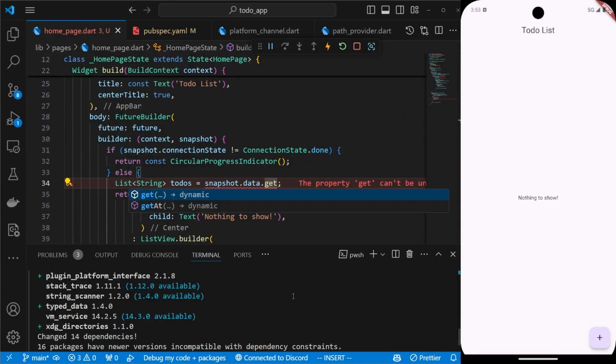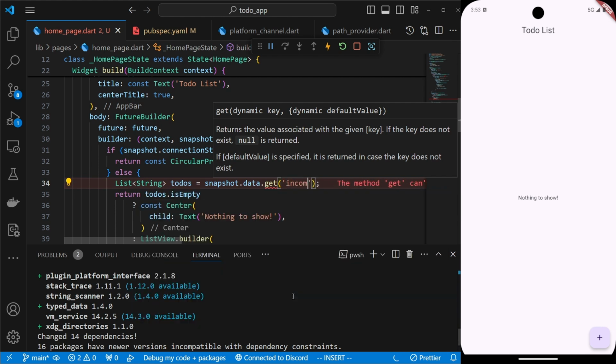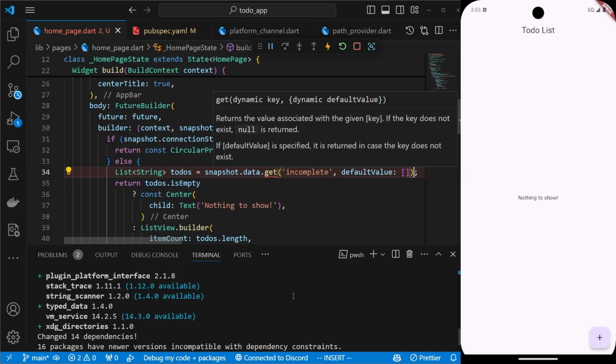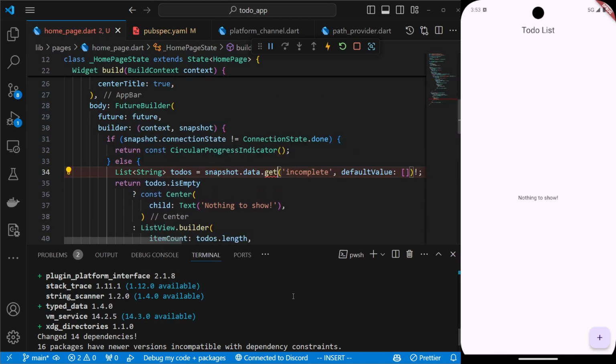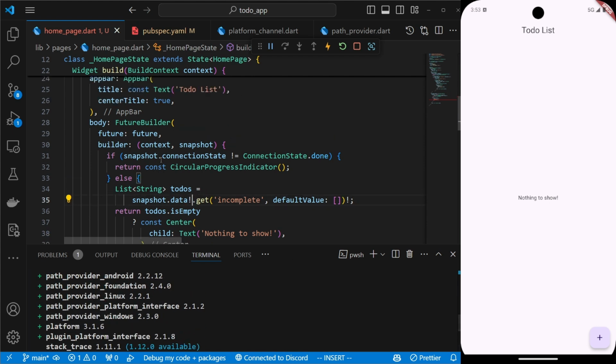We'll have to do .get. What .get does is it fetches a value corresponding to a key from that box. In this case, since all the to-dos we are going to store are going to be incomplete, I'll give the key to be incomplete, and then I'll give a default value to be an empty list. Okay, and then we'll have to add a few null checks. Because I've given a default value here, .get cannot return null, and because we know the connection state is done here, data cannot be null.